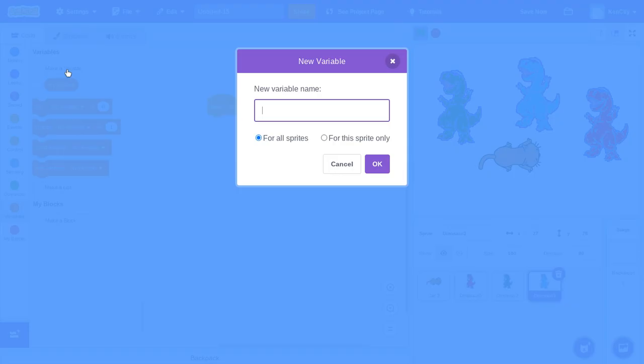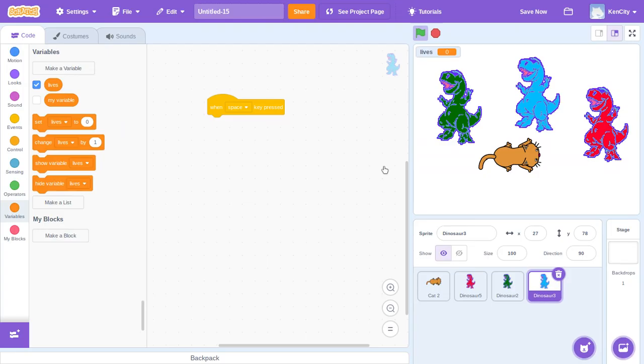Okay, you can click make a variable. Let's give it the name lives for all sprites. You can see it shows here. Okay, so now when you've done this, why do we have to set this? Now you have to drag this set lives to 0. That simply means when the game starts, the life goes to 0.